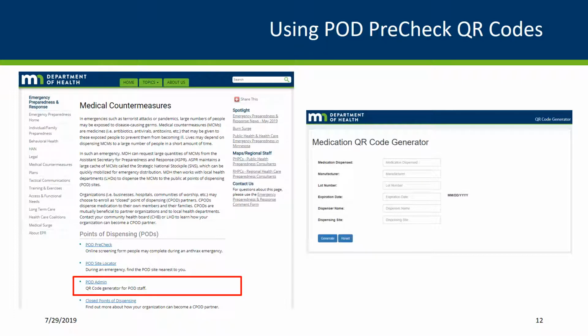Pod PreCheck also has the functionality to use with a QR code reader. At the current time, MDH does not provide technical support or hardware for this process, but hopes to in the future. If your pod has the hardware and capability to use QR codes, pod staff will complete the following steps.